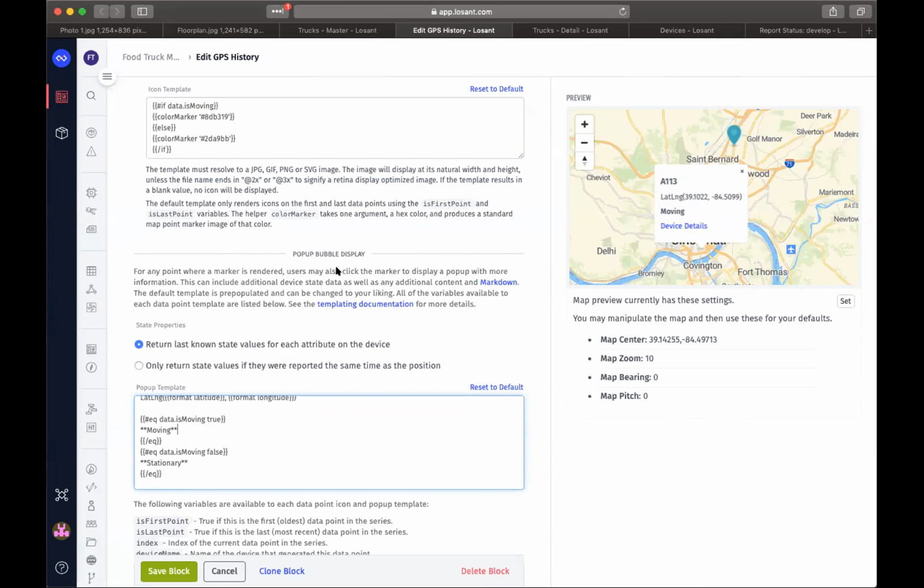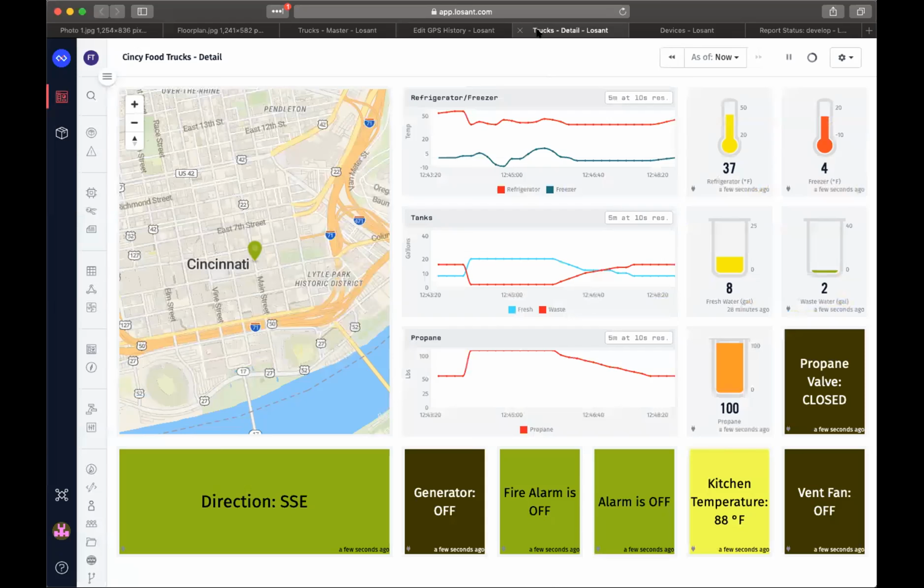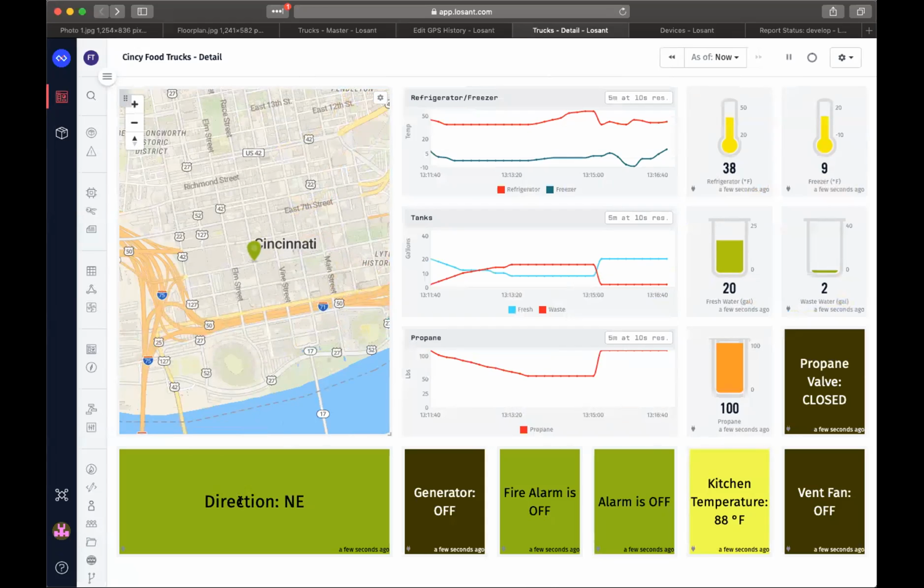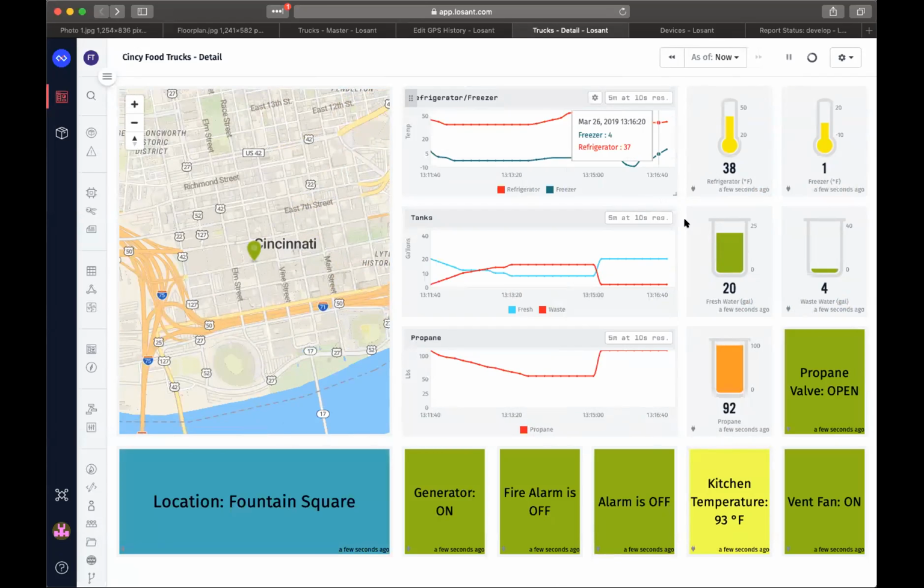Now, when I select a particular truck, I showed it to you briefly, but let's go into details now for all the information that I want to collect for a particular truck. In this case, it's for the one in the downtown area. I can see right now that the truck is moving. It's moving in the northeast direction. I can figure it out. But now I can also see the equipment that is on board the truck. The top row is showing me the temperatures of the refrigerator and the freezer, both the last reported values and the information over the last hour or so.